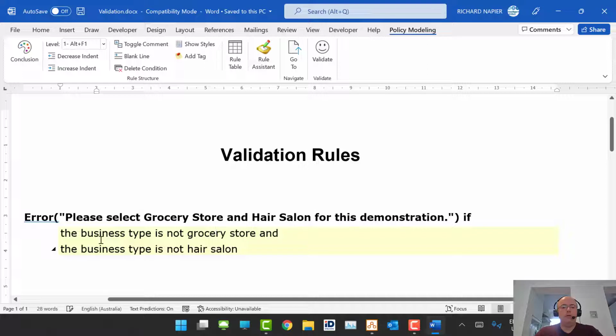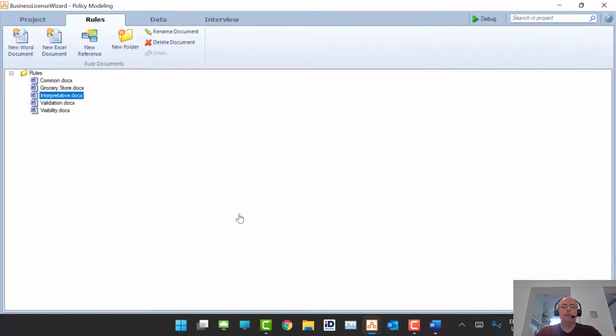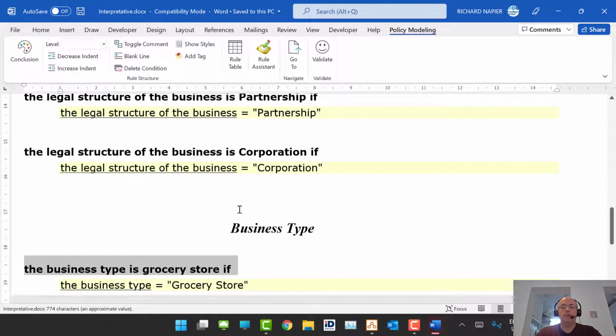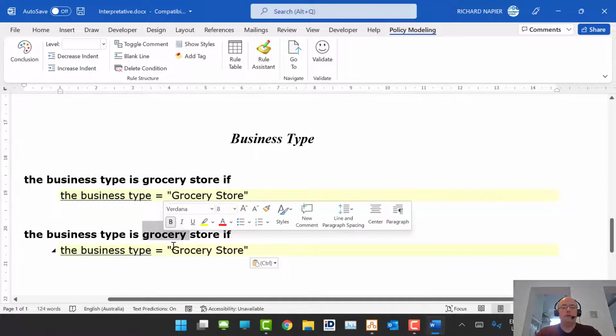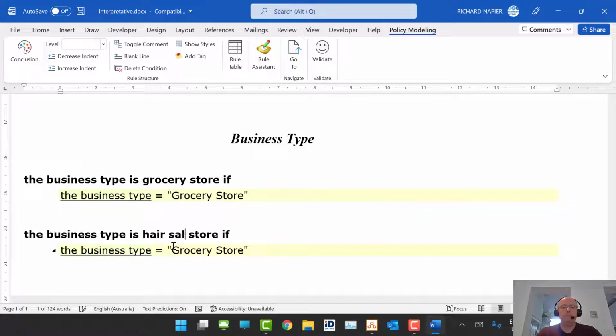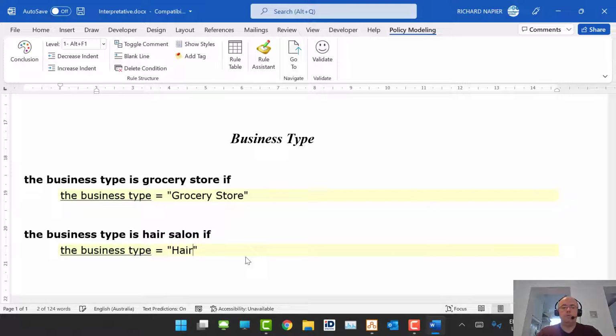And I'll take a look at the original Boolean attribute, the business type is not grocery store. So you can see it's a typical kind of interpretive rule that takes a text field, the business type, and turns it into a Boolean. So I'm going to go over there now, which is in the interpretive document, and I'm simply going to copy this, and I'm going to say is hair salon if the business type equals hair salon.